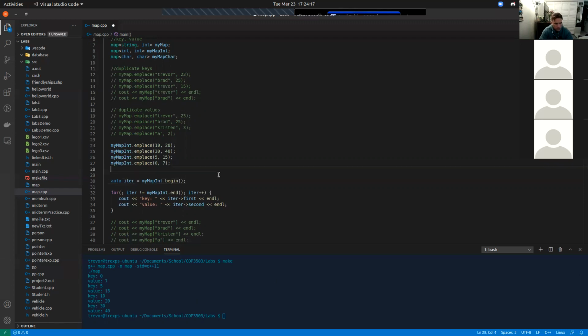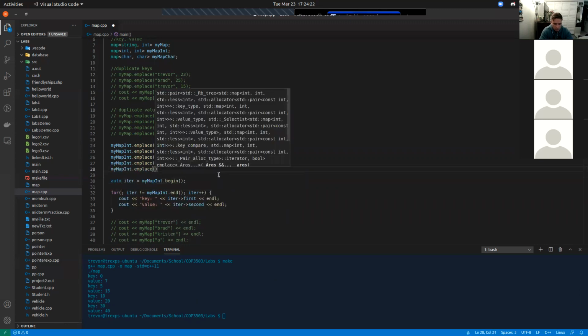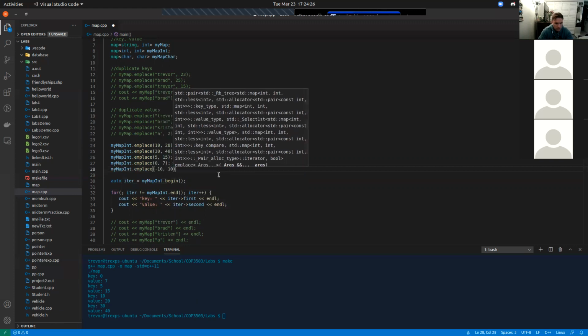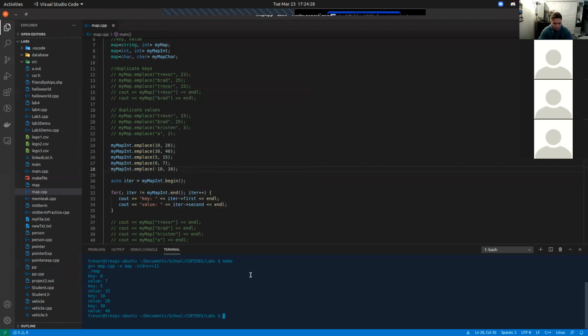This is an integer, so I'm curious as to what a negative value would be. I'd imagine that's going to be before the 0, but let's find out. Yep, cool. So it looks like it just starts at the most negative value and works its way up in terms of organizing these things.